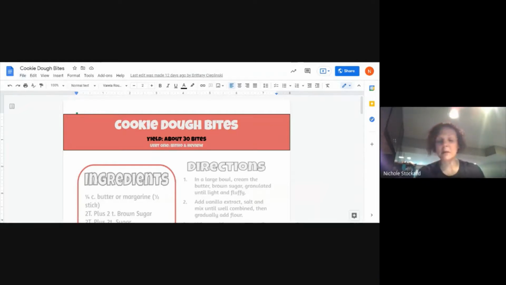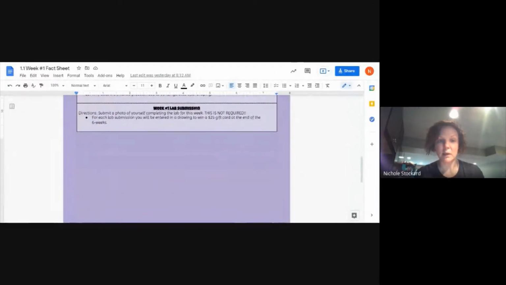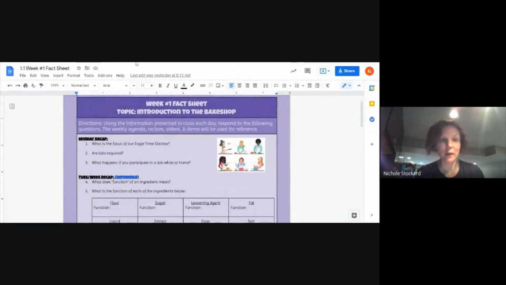The only thing you would submit is, if you were to make these cookie dough bites, that image of yourself on the 1.1 document. So if you do this lab, you would be submitting a photo here. But again, that is not required. You do not need to do it. If you don't want to, it's totally up to you. If you do it, don't forget you get entered in a drawing.